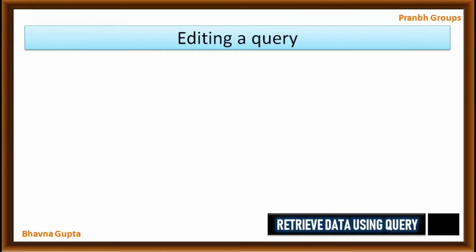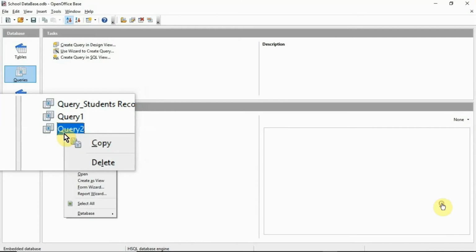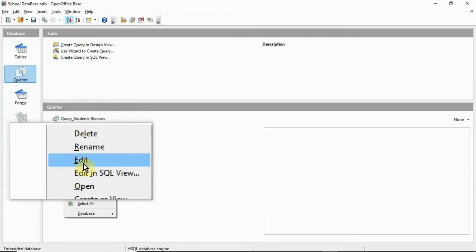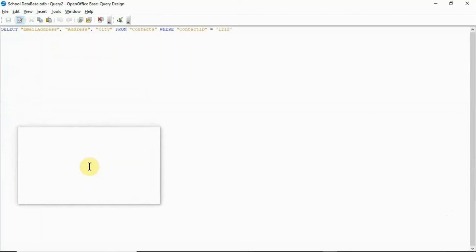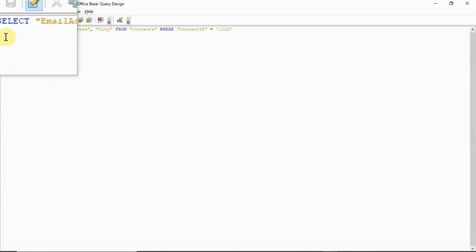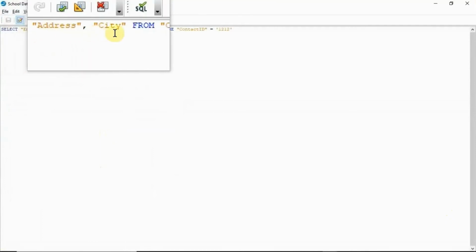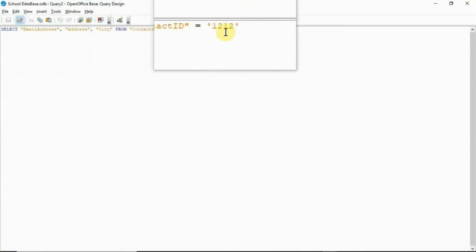Next topic, editing a query. Follow these steps for editing a query. Let's do the practical and see how to edit it. So firstly, select your query and then right click and then click edit in SQL view, and then you can edit it here in the statement. These are field name, table name, and this is a condition.